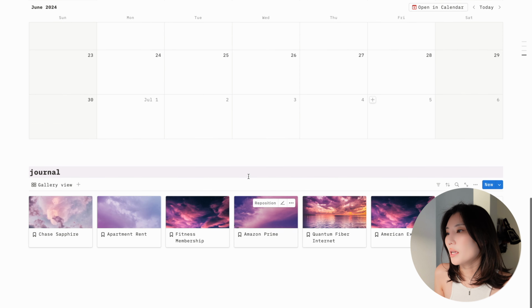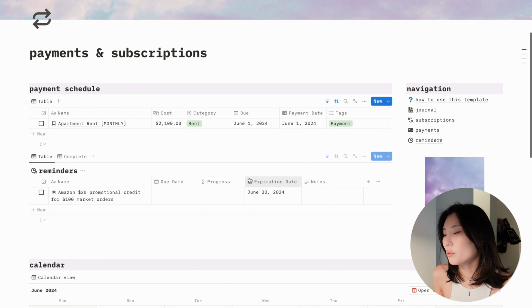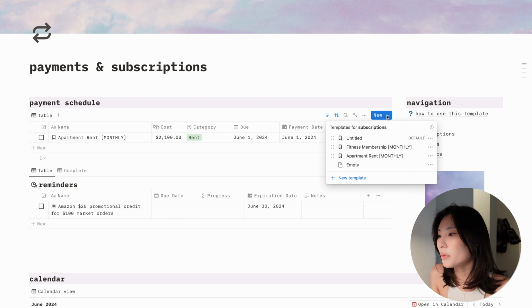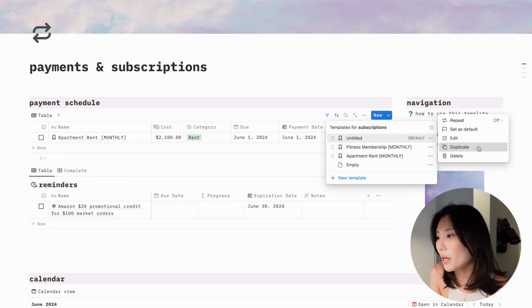Now we'll move on to the second step, which is the payment schedule. This is where we'll set up our first recurring template. I already have a default template that I recommend you use because it already includes all the databases that the recurring tasks will live in. So simply head over to Untitled, click the ellipses or the three dots, and then duplicate the template.